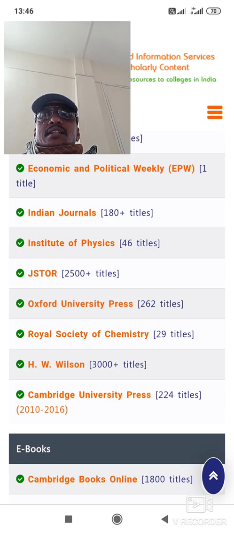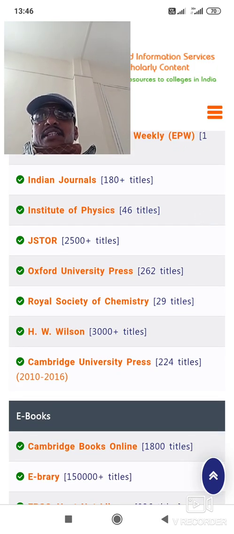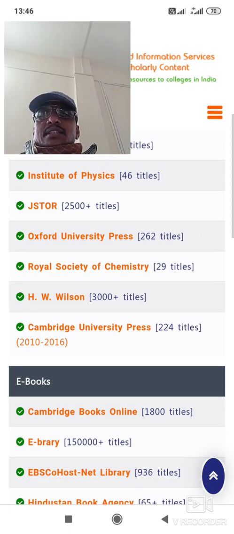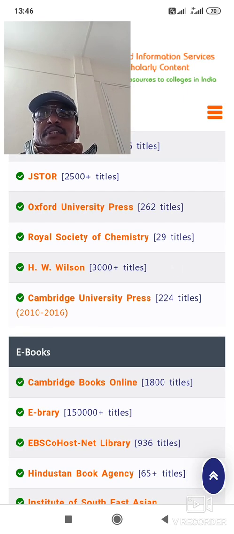where 2500 titles are available in each and every discipline, including arts, science, commerce, and many more. Oxford University Press, it is an arts stream related English literature available. Royal Society of Chemistry, it is purely chemistry related. Cambridge is also particularly English related. And Wiley is mostly a science as well as social science publisher.